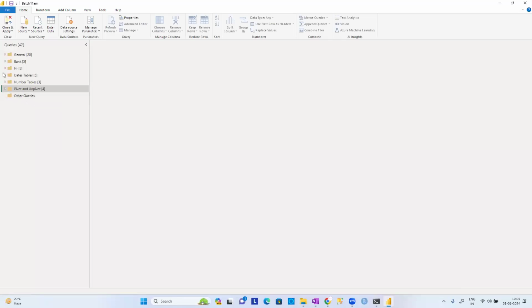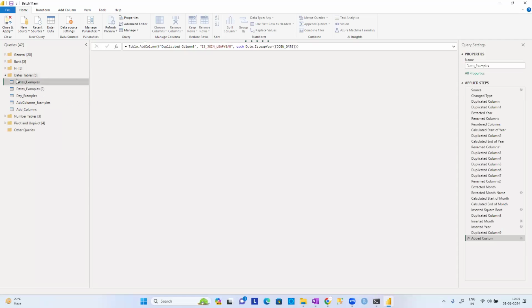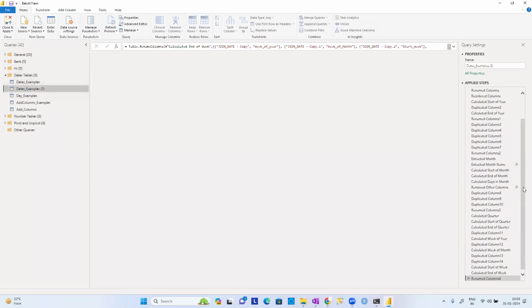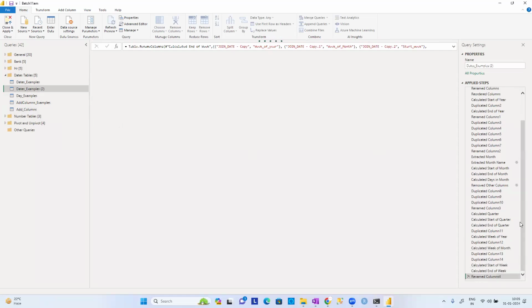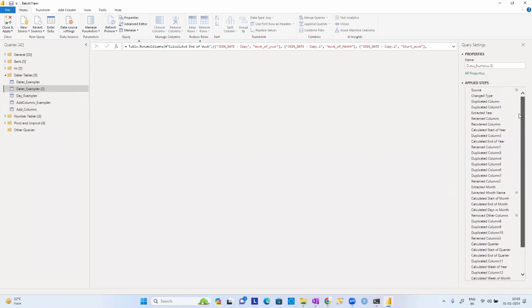Now let us see a dates related table, guys. If you observe carefully, see how many steps we have taken. See guys, on the right hand side, you can see how many steps we have applied. On this particular data example, these are the steps we have done. See, not one step and not two steps. The first three steps are common, guys. Source, changed data type is a common step.